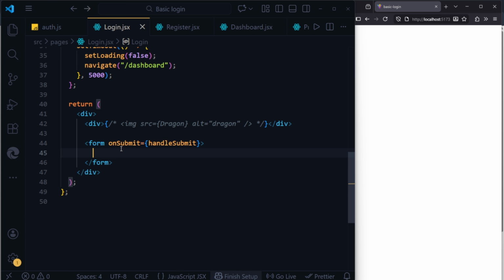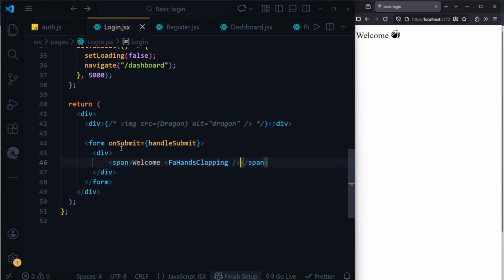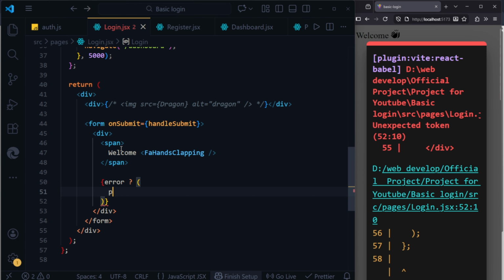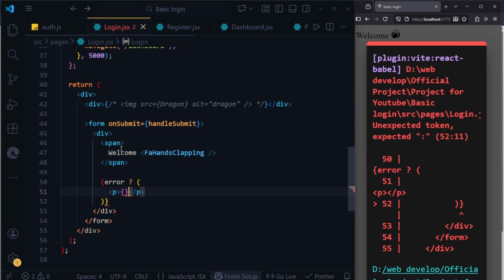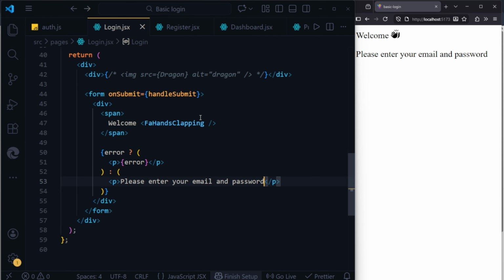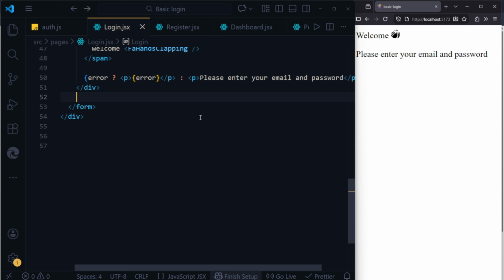Return to login and create a div inside the form. Add a span containing the text welcome and a clapping icon. Exit the span and use curly braces. If error exists, return a p tag containing the error. Otherwise, return a p tag with the text, "Please enter your email and password." Exit one div and create another div containing an email icon.